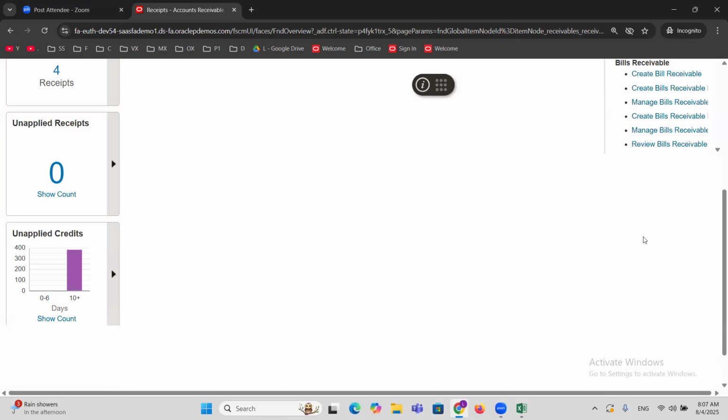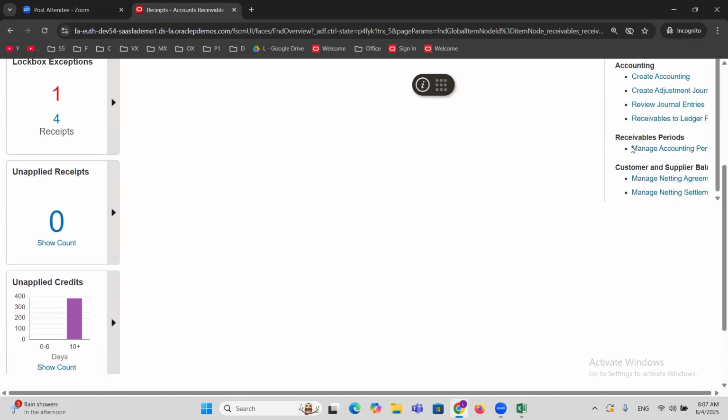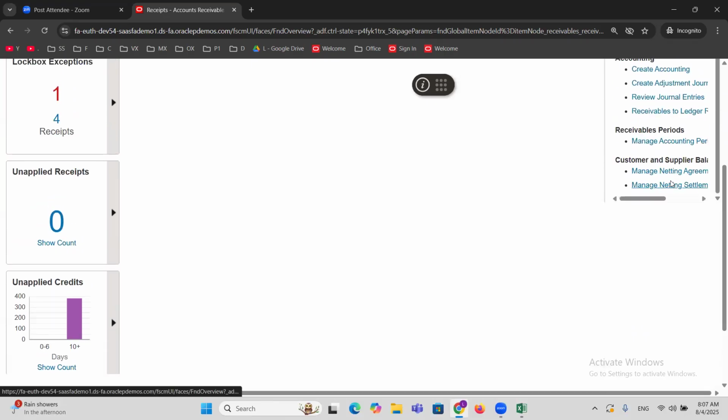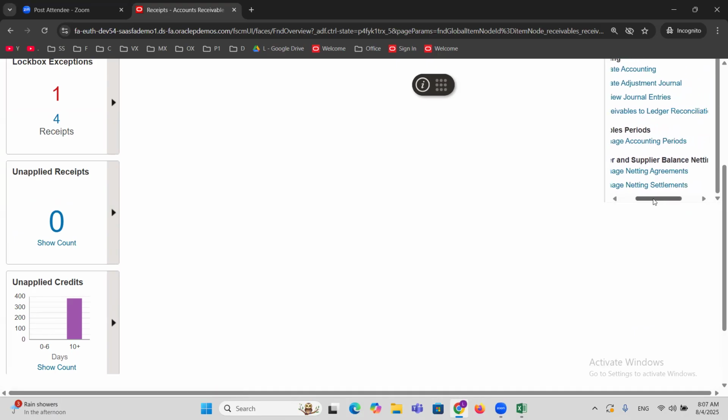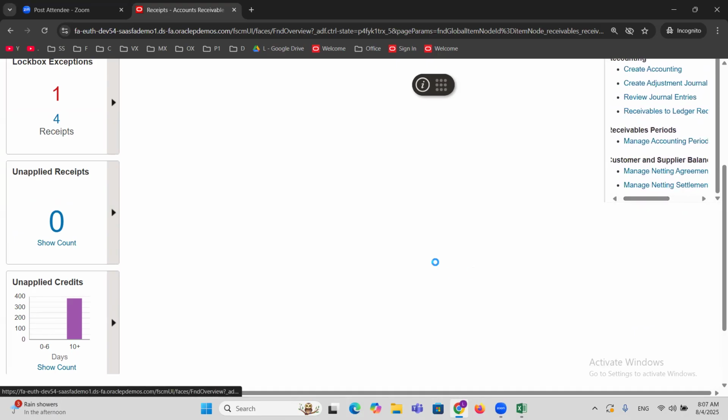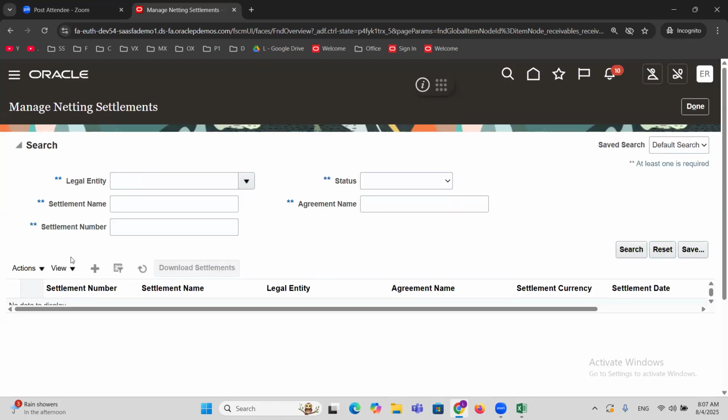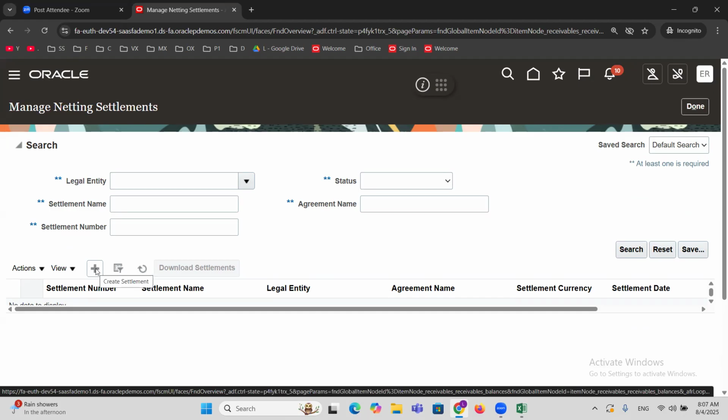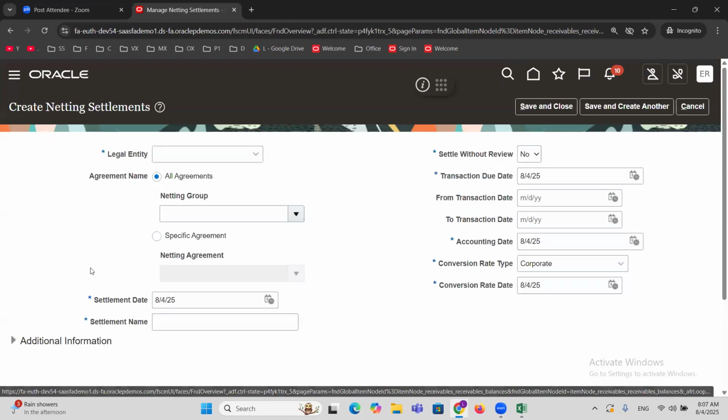So go to manage netting settlement. Manage netting settlements. Go to this task. Click on plus icon. By using the netting agreement, we are going to create the settlement. Click on plus icon.